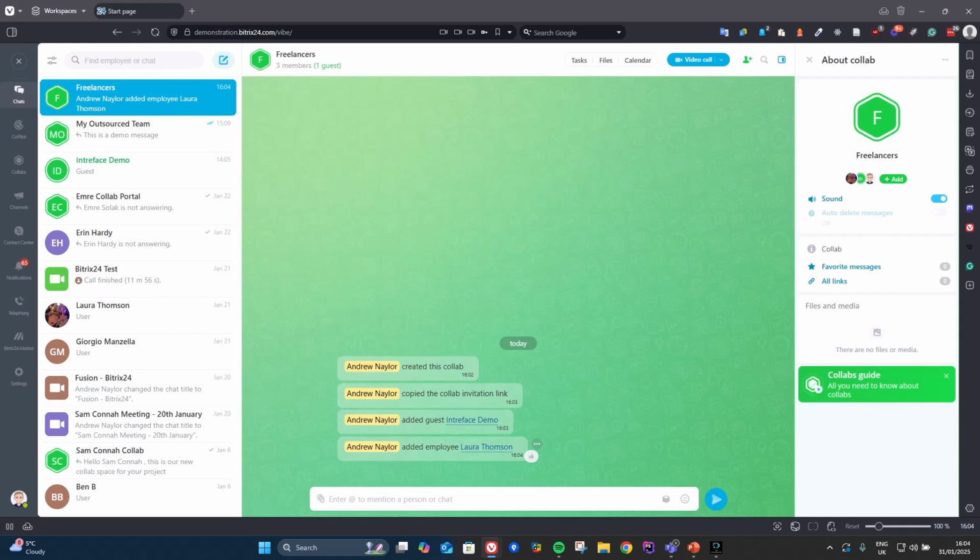Okay, so now once we've invited the users to the collab, let's go through the tools that are available to us. At the top over here, we've got three buttons.